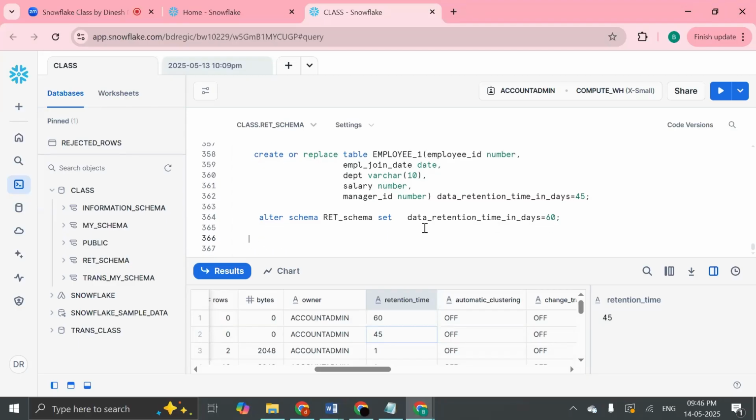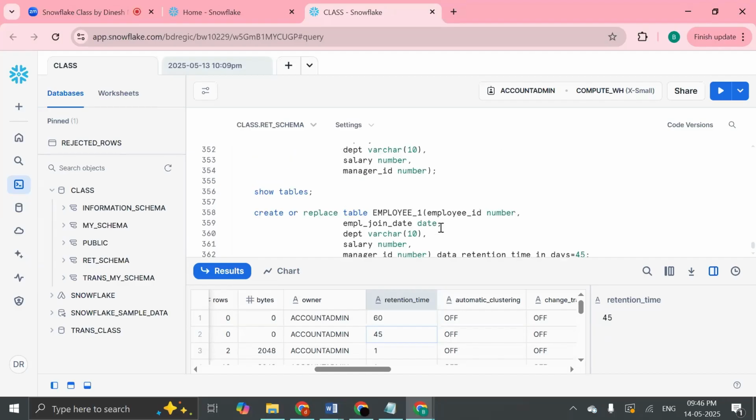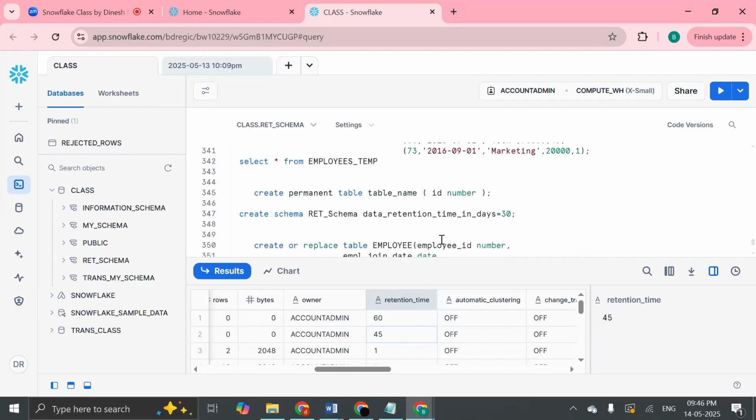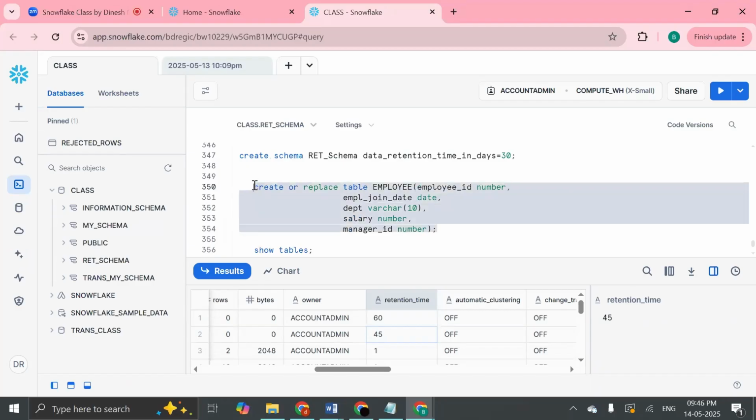Now let's come to the actual topic of time travel implementation. Now here we created a table, right? What is this table's retention period now? 60 days. Time travel will start from the day of the table create, exactly the time when the table is created. From that particular timestamp it will start. Now how many days have we given for this? 60 days we have given for this.